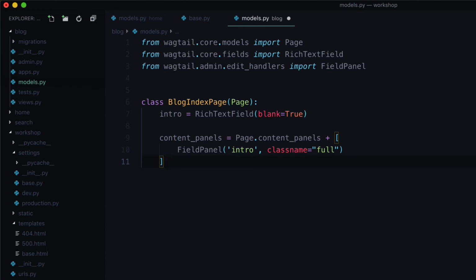And this basically is saying import your page, that's the Wagtail page. Let's grab the rich text field so that we can add an intro just like we did on our homepage. And let's grab our field panel so that we can make it editable. And this looks very much like the homepage. This is actually almost exactly the same as the homepage. Now it's exactly like the homepage.